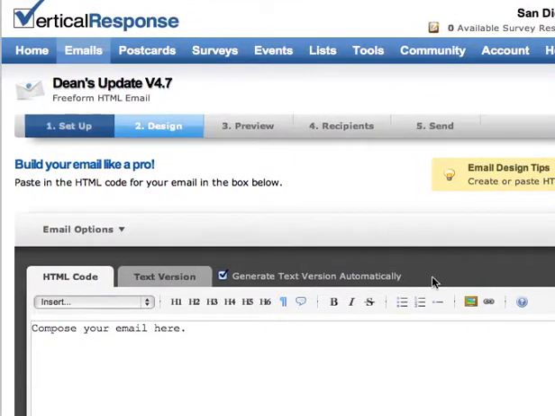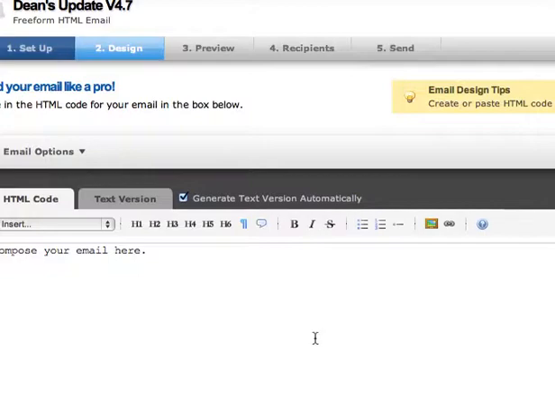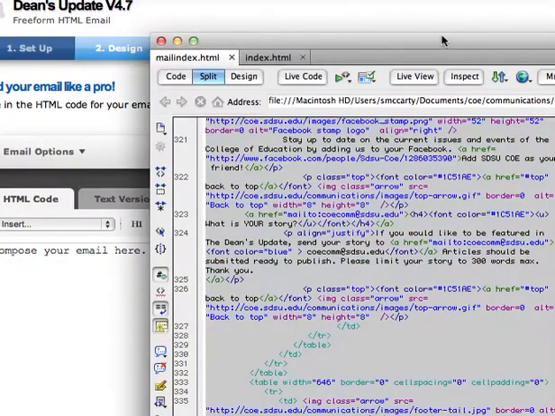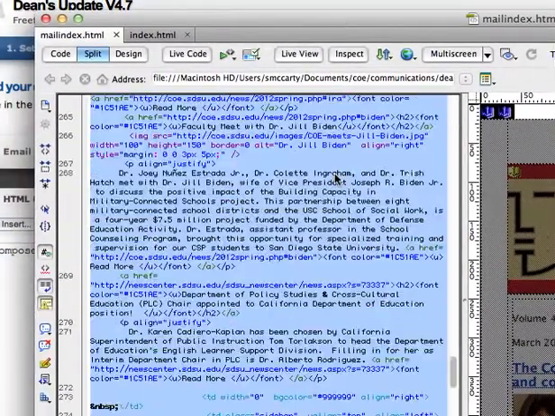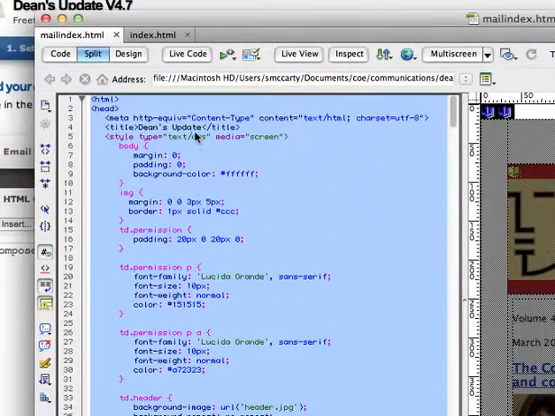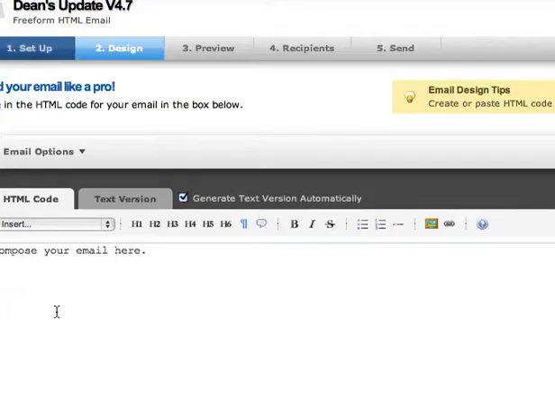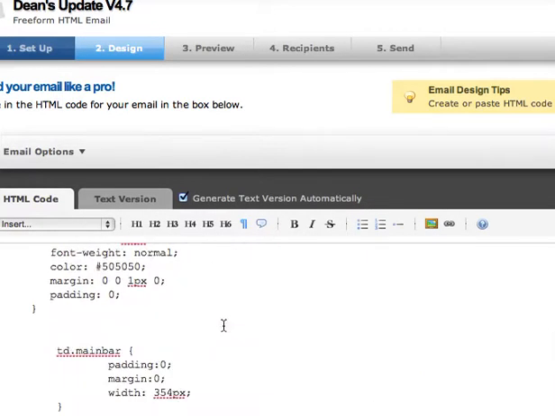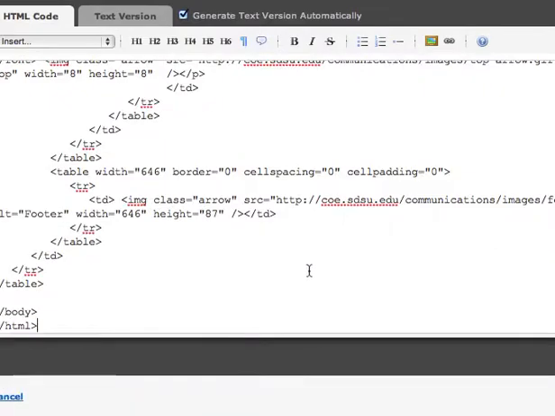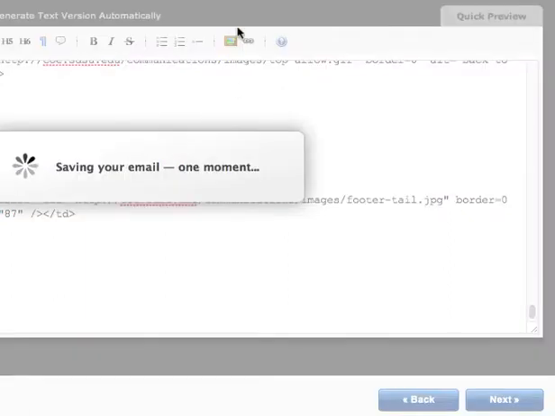And then what you see here is HTML code. Compose your email here. So what we're going to do is go back to our mail index.html. We're going to highlight all of the code. Then we're going to copy it, come back to Vertical Response, paste it, and you'll see there's our HTML from Dreamweaver. Going to click Next.